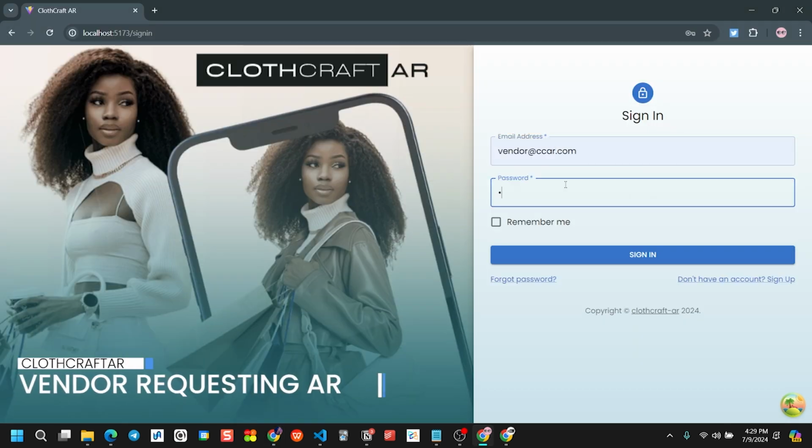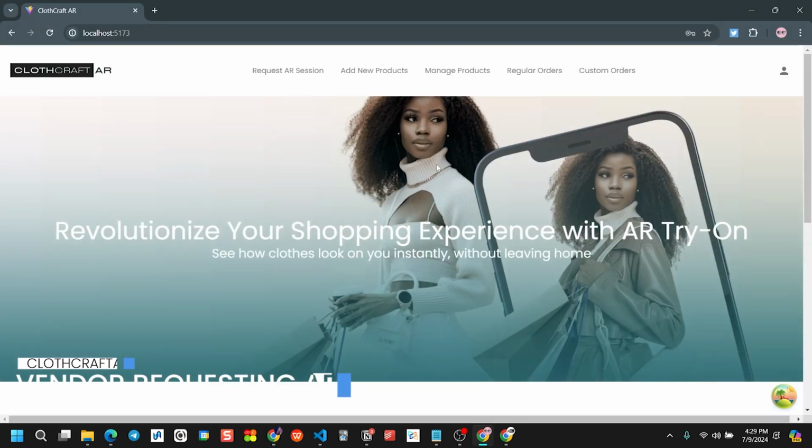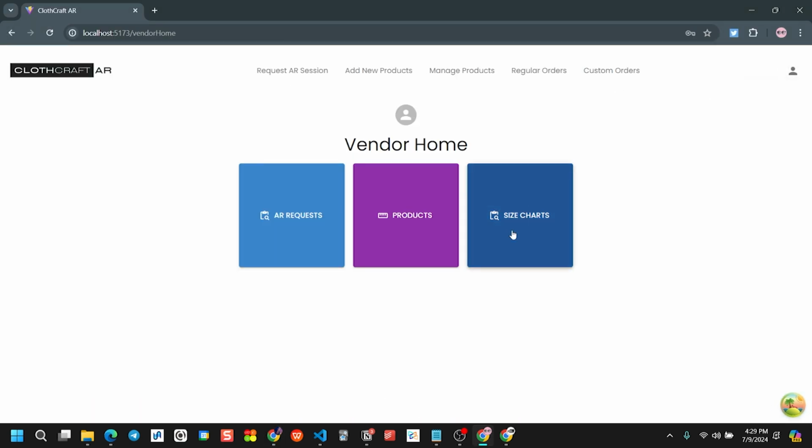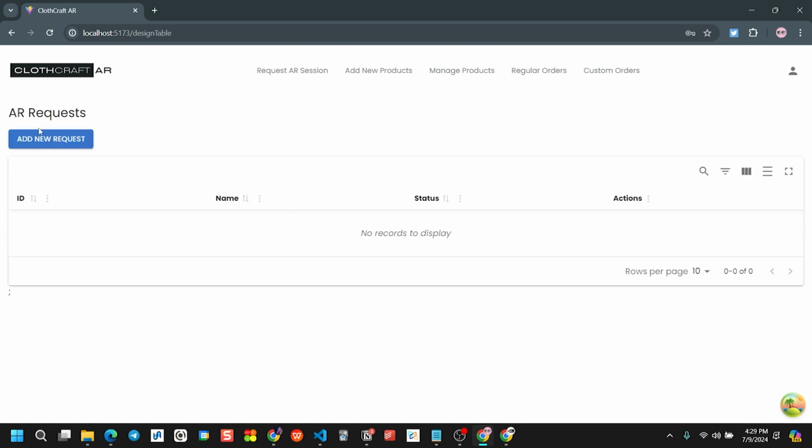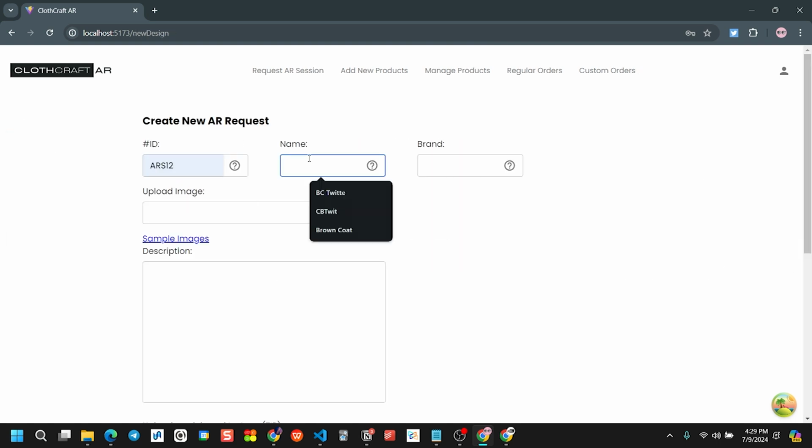To make a product available with augmented reality, the vendor has to request for AR details from the admin. Here, vendor places an AR request, though entering the necessary details to the admin.